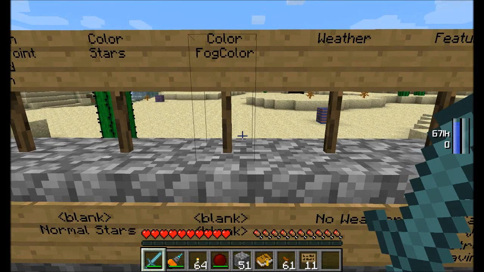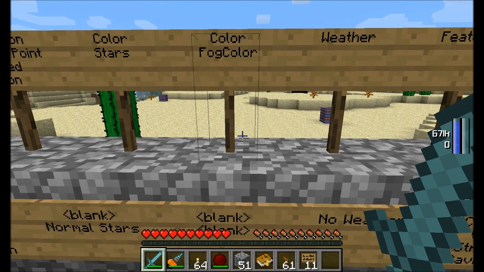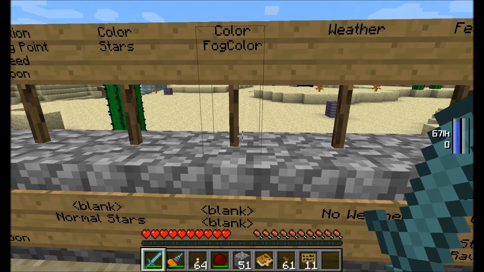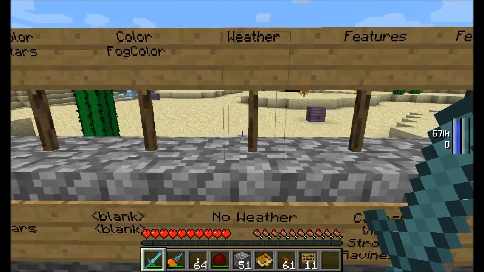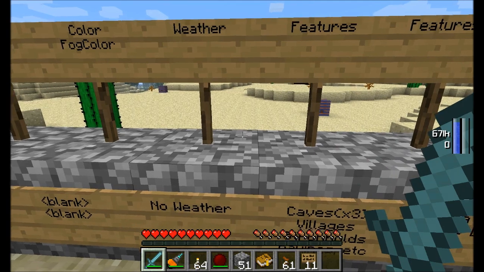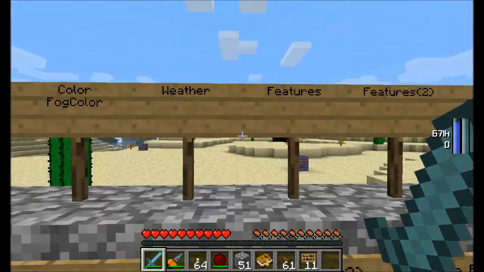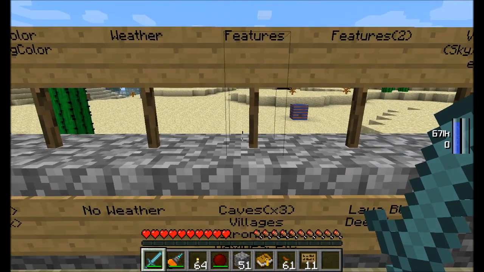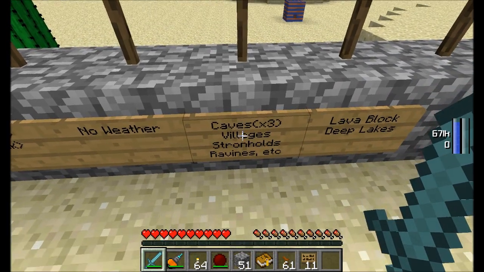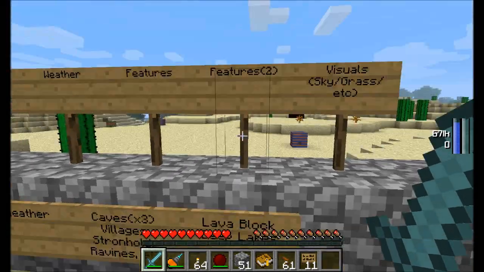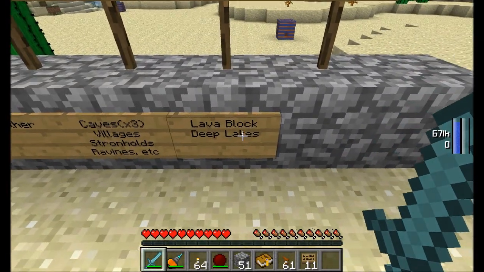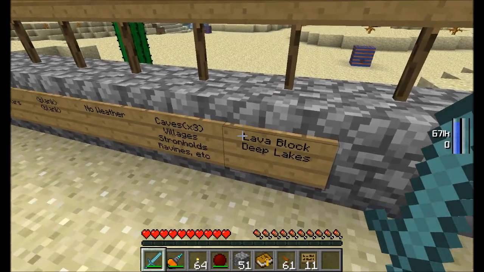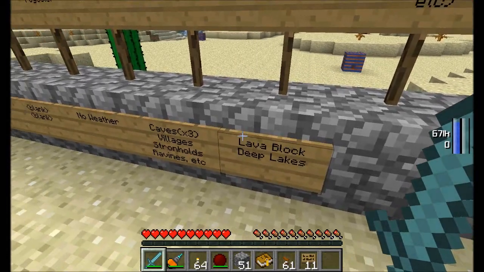You'll also want fog color, which probably falls just under the visual category, but that's the color of the fog. In this case, we didn't specify anything, so that's why we got that yellowish fog color. You definitely need to have weather, though, and in our case, we specified no weather. It also likes you to have at least some features in there, and the more features you add, the better. In our case, we did caves, villages, ravines, and we also specified deep lakes. Because deep lakes accepts a modifier, we told it we want lava deep lakes. So our lava blocks populated our deep lakes.